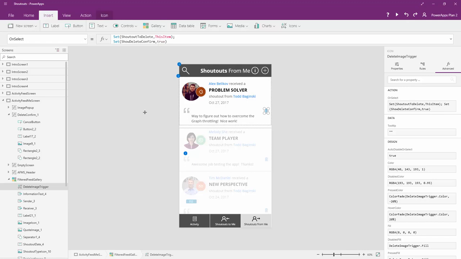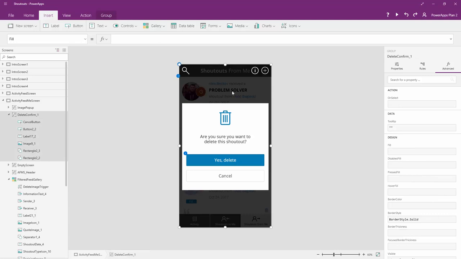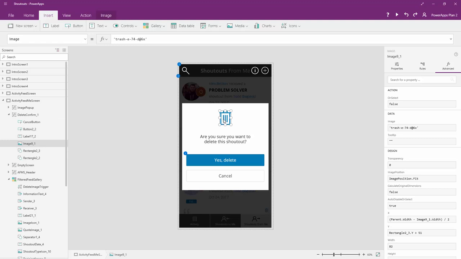When that variable is true, then that is going to toggle showing all these controls. So right here in the editor, I can give this a click, and now I've just set the show delete confirm variable equal to true. And now we can see all of those controls light up. So now that they're all lit up, I can click on them and I can see exactly which ones they are. For example, there's my trash can image that I use in my pop-up.